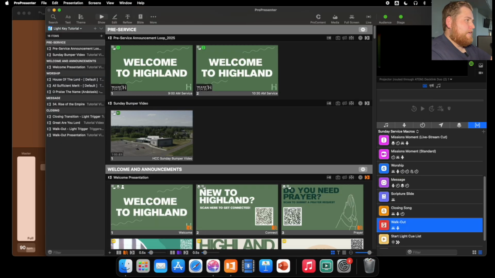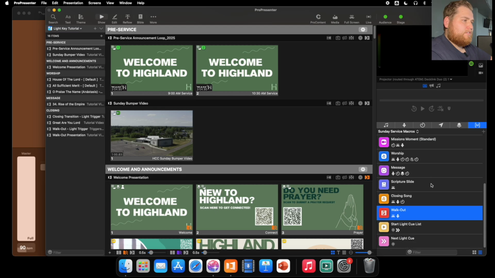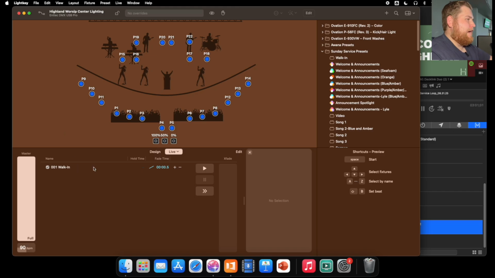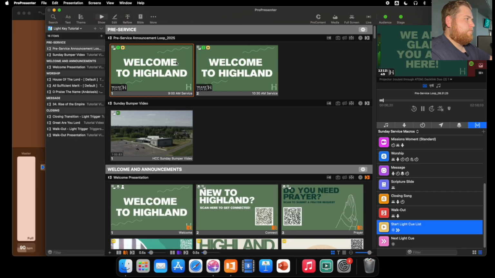Then go back to ProPresenter, and under the Sunday service macros, if you scroll to the bottom, you'll see two different cues for Light Key. One says Start Light Cue List and the other says Next Light Cue. For the first cue, you're going to want the Start Light Cue List, and you're going to drag that onto the pre-service announcement loop presentation for 9 o'clock. Then do it again for the 10:30 service as well. That way, anytime we hit this presentation, it automatically tells Light Key to go back to the top of the cue list and start again.